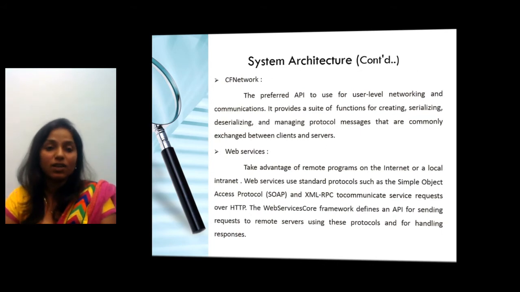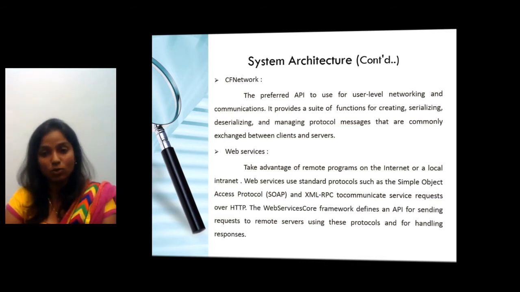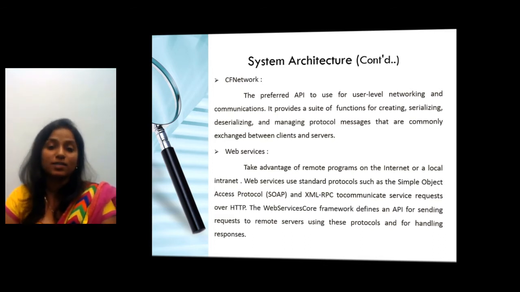CF Network and web services belong to the core services. CF Network is the preferred API to use for user-level networking and communications, which is used to pass the message protocols between the clients and servers. Web services take advantage of remote programs on the internet and the local intranet. Web services use standard protocols such as Simple Object Access Protocol and XML-RPC to communicate service requests over HTTP. The Web Services Core Framework defines an API for sending requests to remote servers using these protocols and for handling responses.